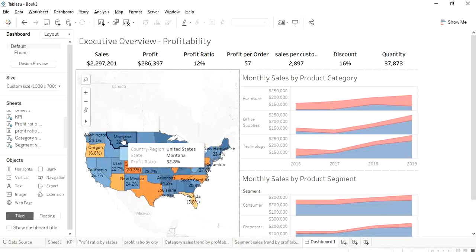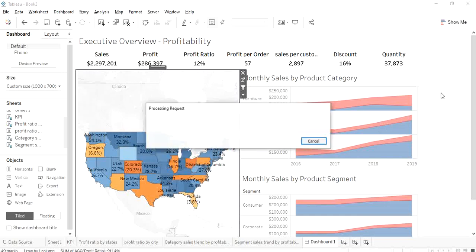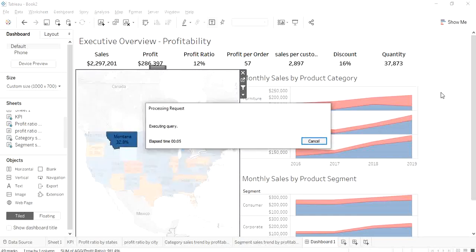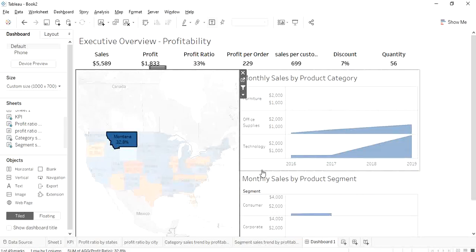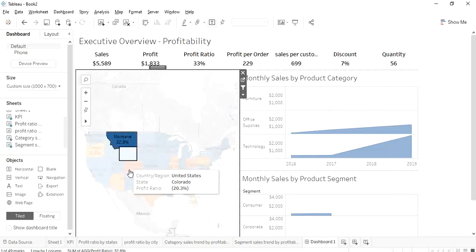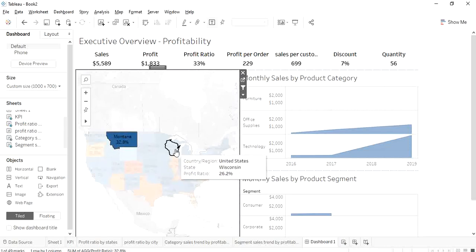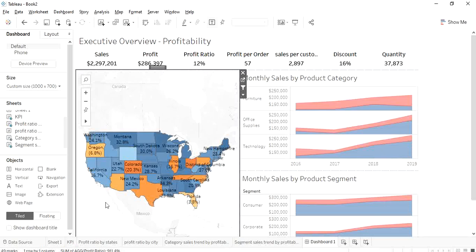So let's see, if I choose Montana, let's see what happens, whether things are changing or not. Yeah, it's executing. I can see the value has changed for this particular area. When you want to get out of this filter, just press escape or click outside this map, and it will filter out.